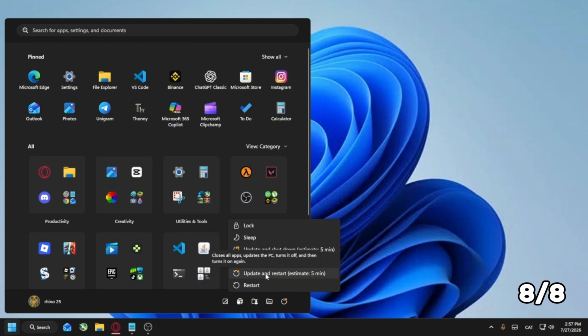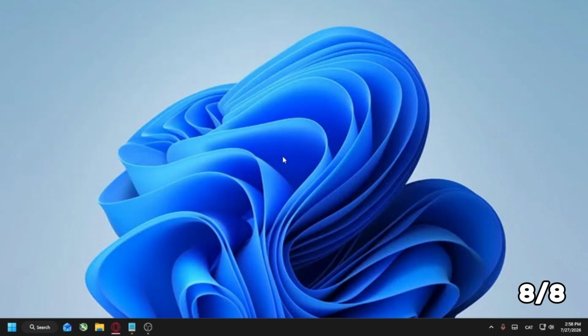Once Windows finishes loading, open Task Manager again. Check your idle RAM usage. You'll usually see fewer background processes and noticeably lower memory usage.